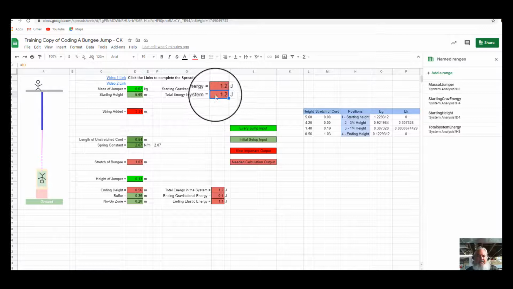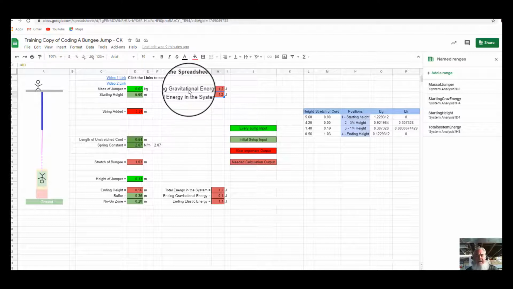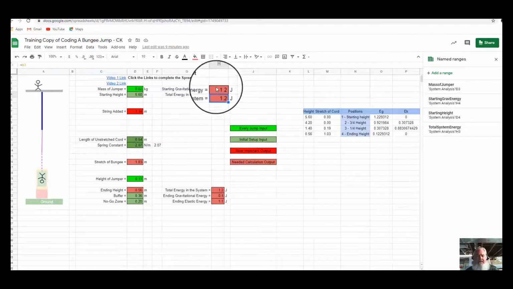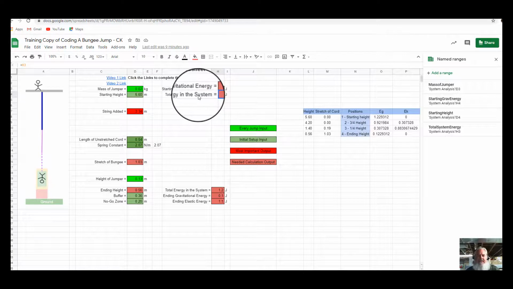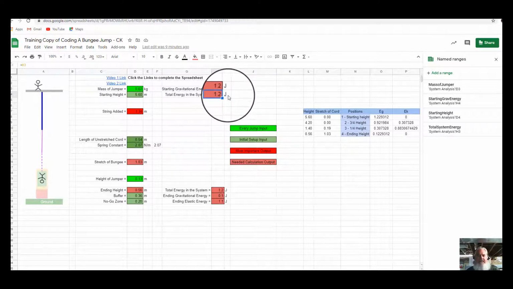Another example is this cell and this cell contain exactly the same information. The only difference is the name that we give it. This one's a calculation. This one just refers to the result of that calculation. With named ranges, you could just give this cell the starting gravitational energy and reassign it as total energy of the system and get rid of this extraneous additional information.